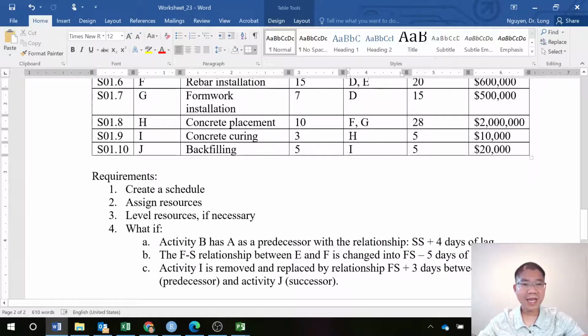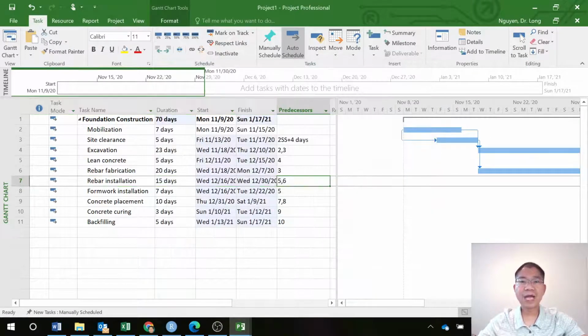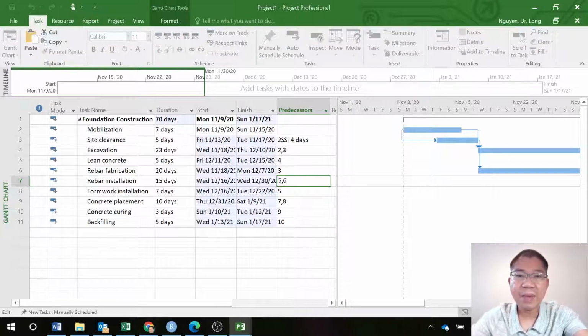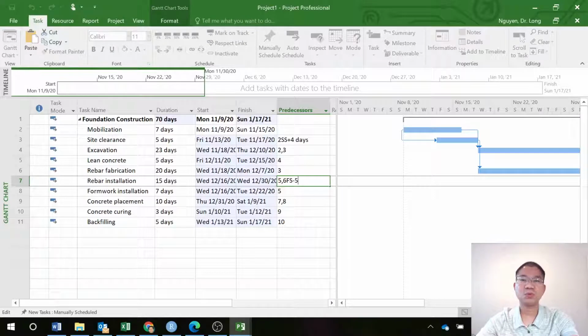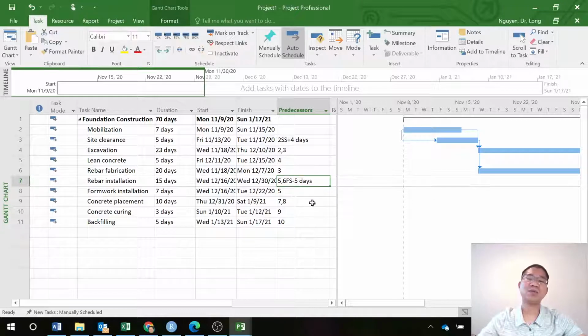In that information tab, enter a lag of negative 5 days, or you can type directly in here: follow as FS, finish start, lag negative 5 days. So you can say 6 FS negative 5. It's automatic, so instead of putting in the information, you can do it this way as well.